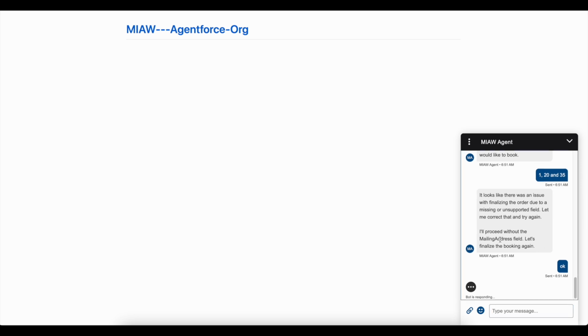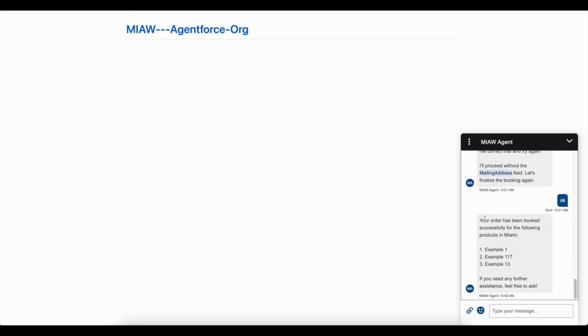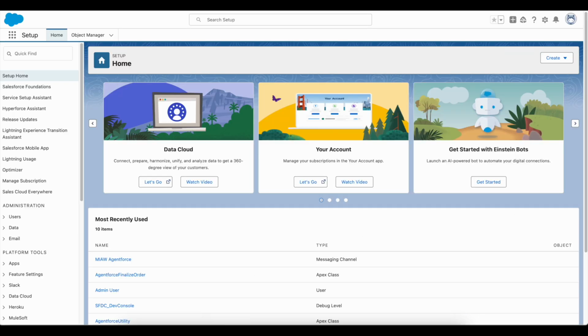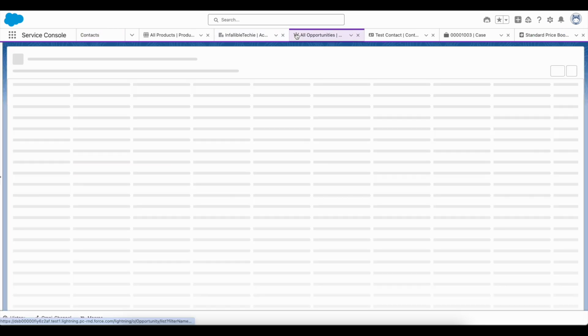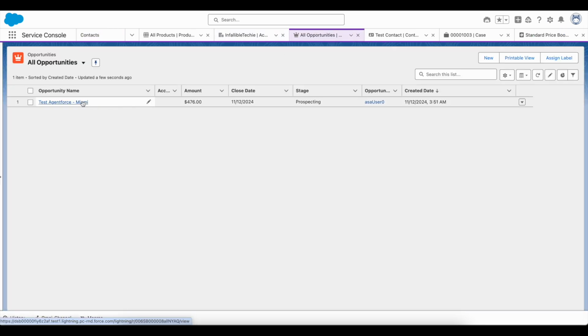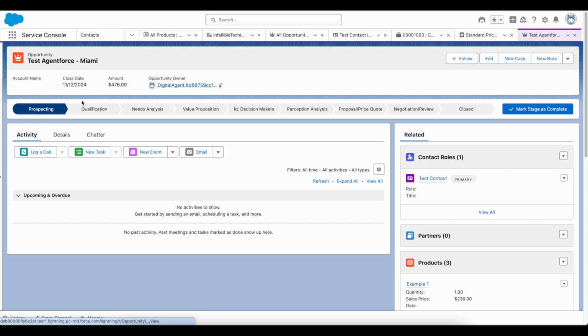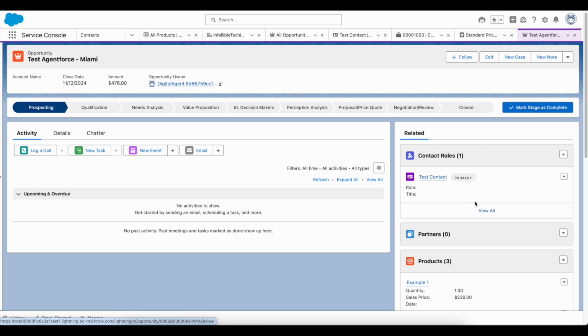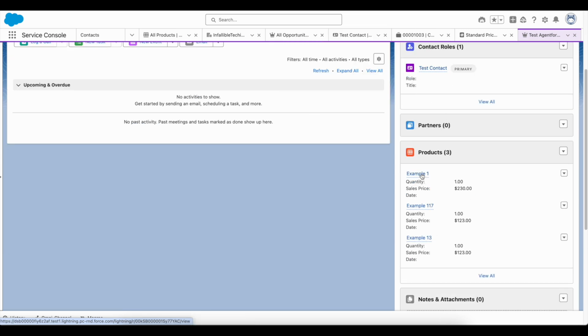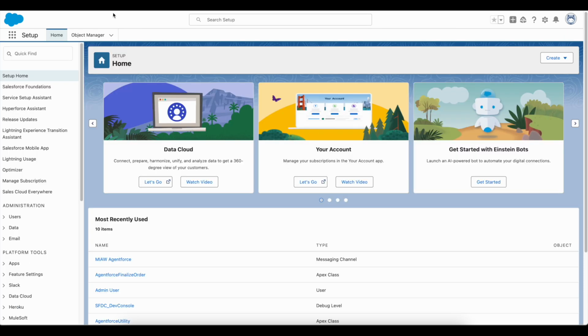There was some issue with the mailing address. I'm saying proceed without that, it's fine. Okay, the order has been booked, and it would have created the opportunity. So this is the opportunity. This is the test contact, and then it added the 3 opportunity products. So using the Agentforce agent, I was able to book an opportunity.